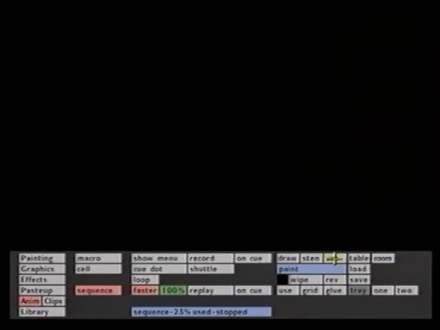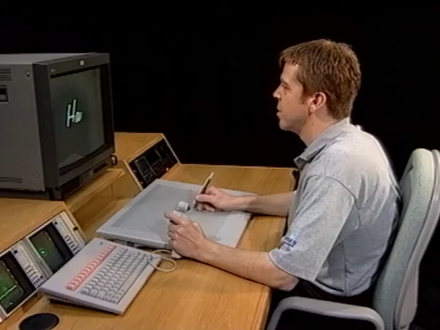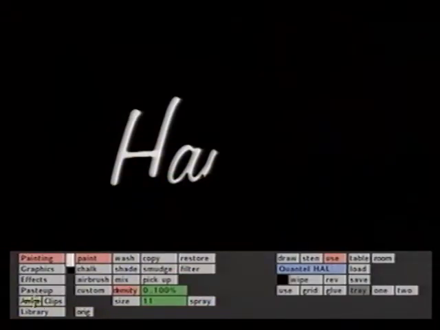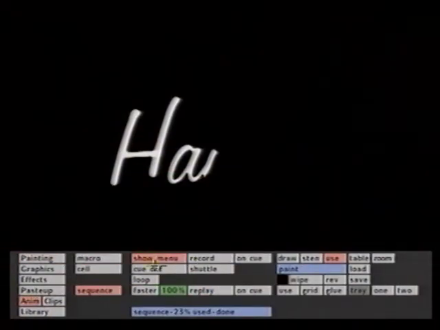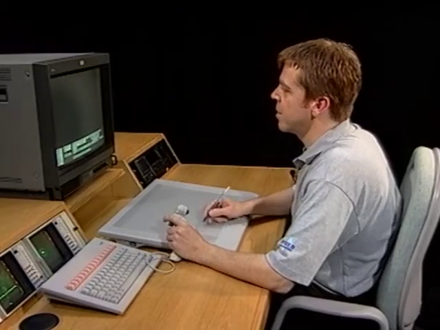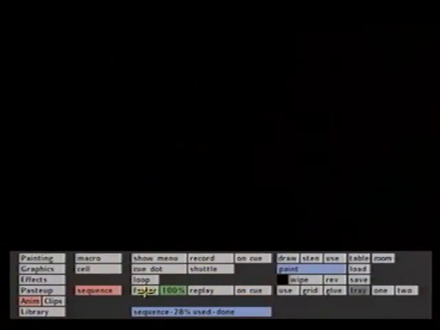So I can now turn stencil use on and replay the sequence. The cursor is not visible because the show menu function is turned off. If I replay with the cursor on, the cursor and the menus are visible. I can use the faster button to speed the whole process up.